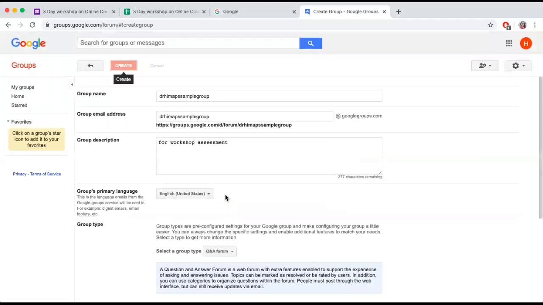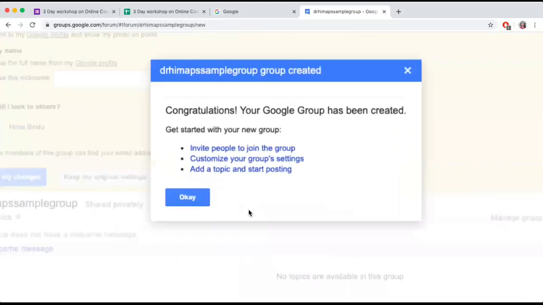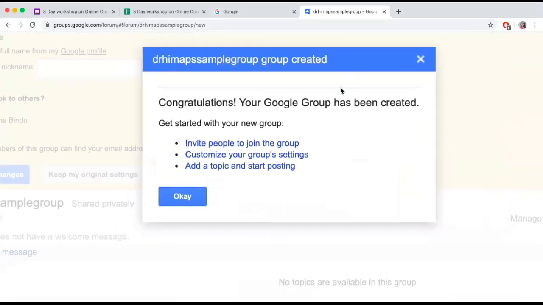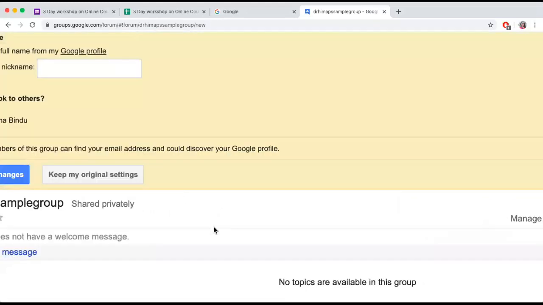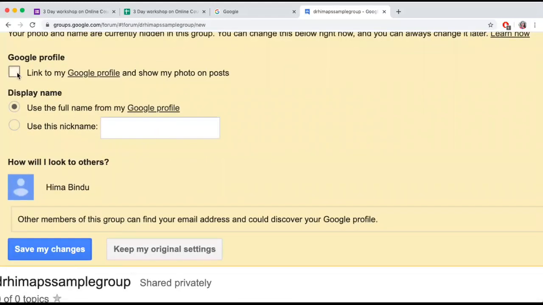So now my Google group is created. You can see, congratulations, your Google group has been created. So now you know that your group is created, and you can just link it to your Google profile. So your photo will be shared on this. Your Google profile will be linked to this group, and group people can see your photo and all. You can take this option.